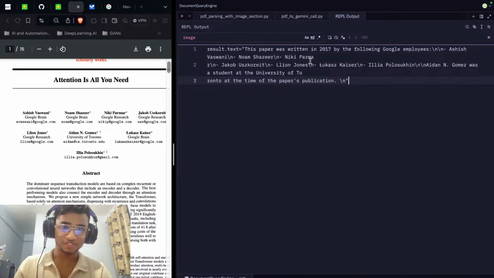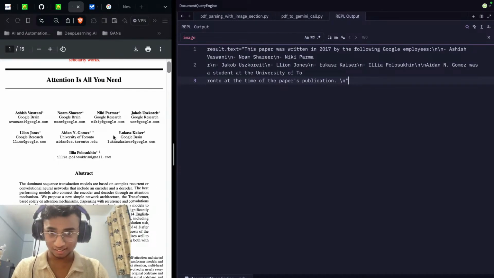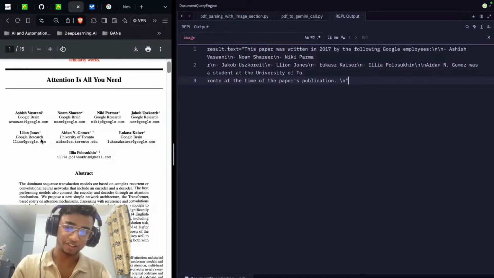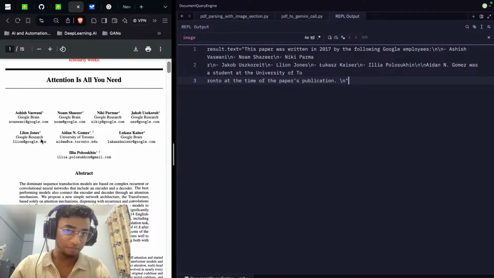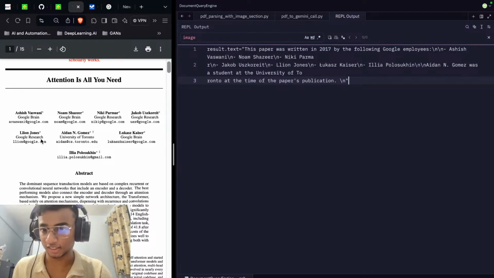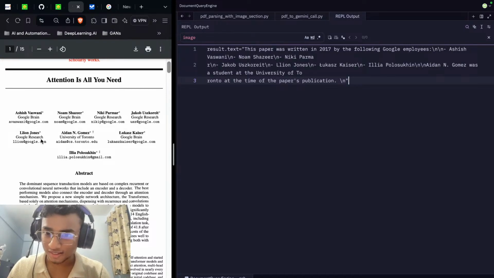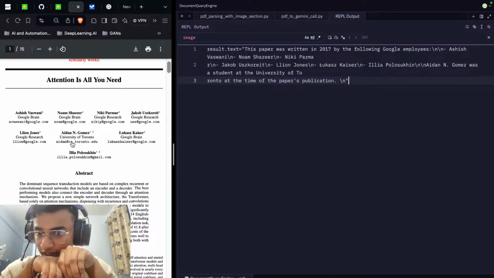But okay, so this paper was written in 2017 by the following Google employees: Ashish Vaswani, Noam Shazeer, Niki Parmar, Jakob Uszkoreit, Llion Jones. I must be messing up the pronunciations right now. I'm super sorry. I have super respect for you guys, but I am no better at pronouncing these. It's difficult for me. Aidan Gomez, who was a student at the University of Toronto at the time of the paper's publication.